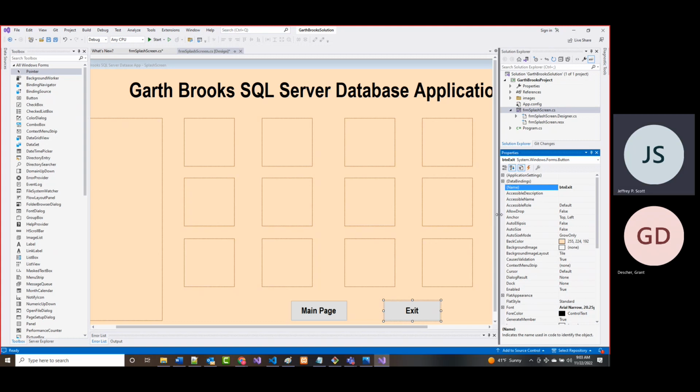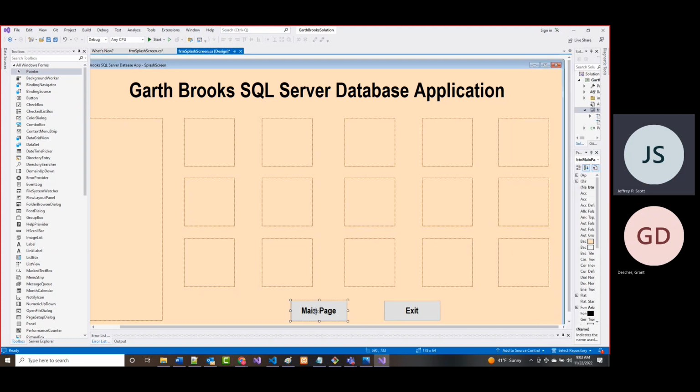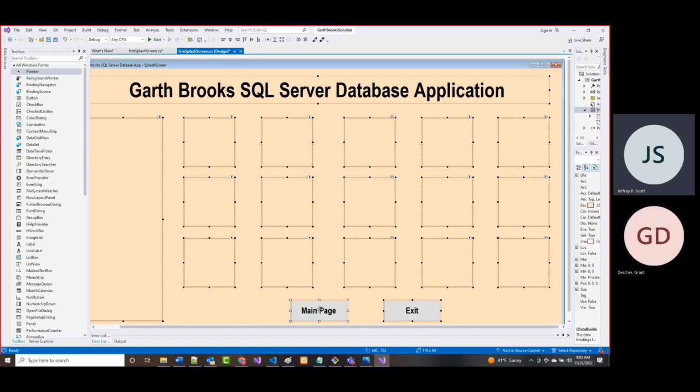So our interface has now been built. I'm going to do a Control A to highlight everything, and I'm going to right mouse click and lock my controls. All right.